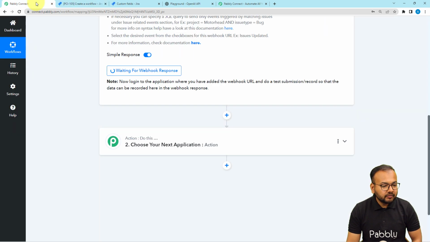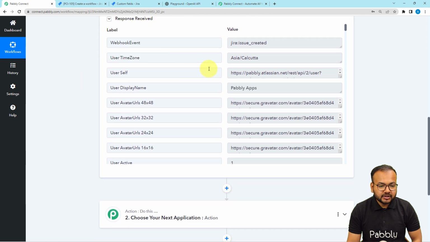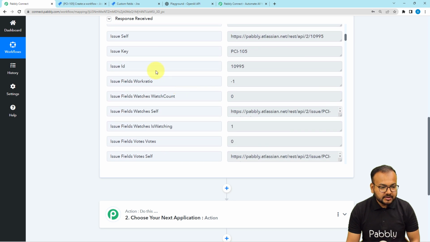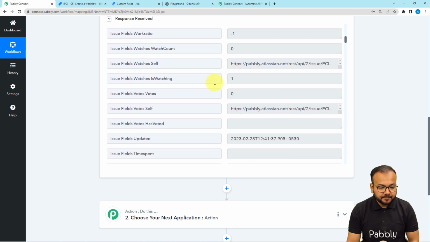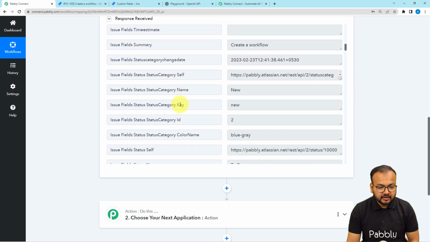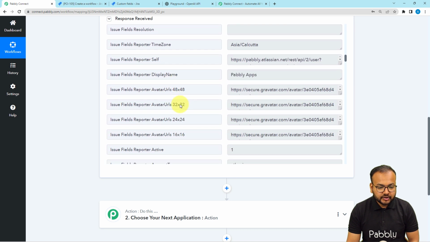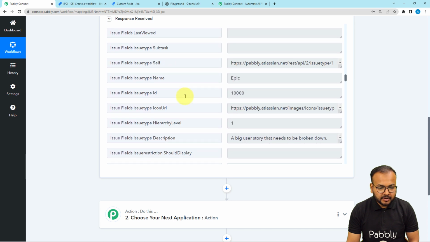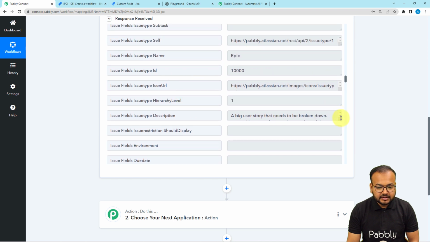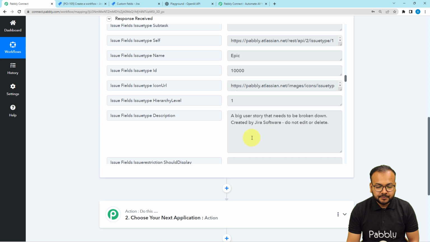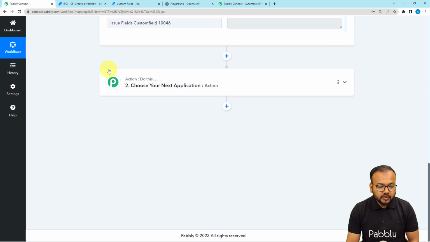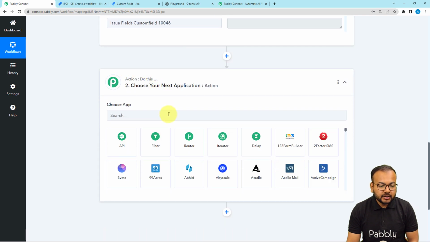And here let us check in our workflow. We got the data captured, and here in this response section you can see the webhook event is issue created, the time zone, and here you can see all other things. This is the issue key, this is the issue ID, this is the issue summary, and you will find this issue description as well here. This is the project's name, this is the priority, this is the issue type, and here you can see we got the description here, right?